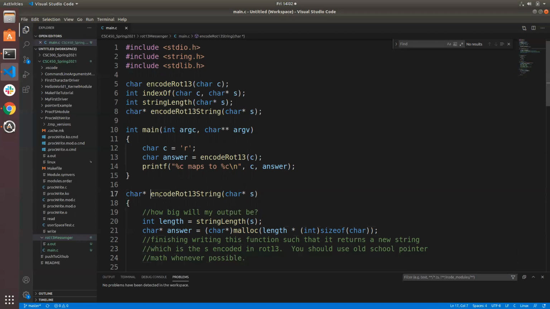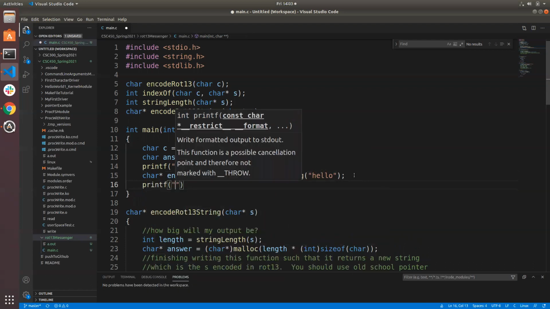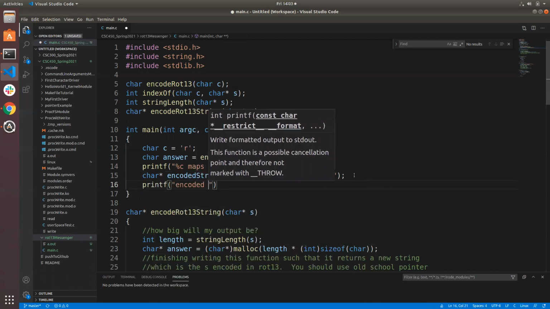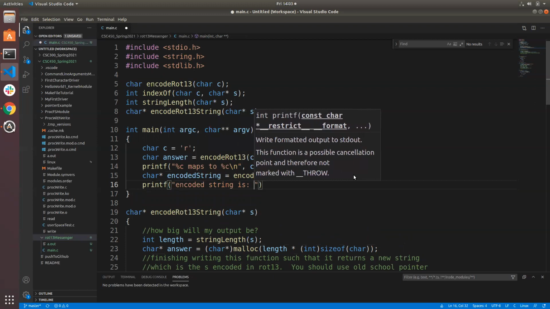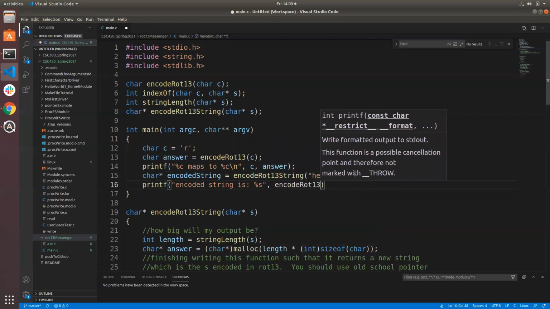So the idea here, if I were calling it from up here, just to show you the quick example. In main, I might call encode Rot13 on the string hello, for example. And it should spit back out the encoded version of this guy, char pointer encoded string. And then I should be able to do a printf. Encoded string is %s, encoded string.